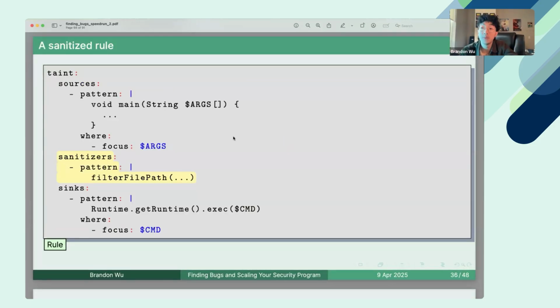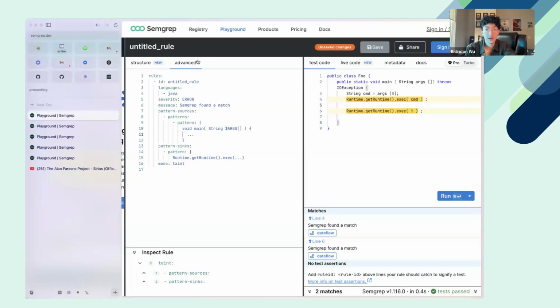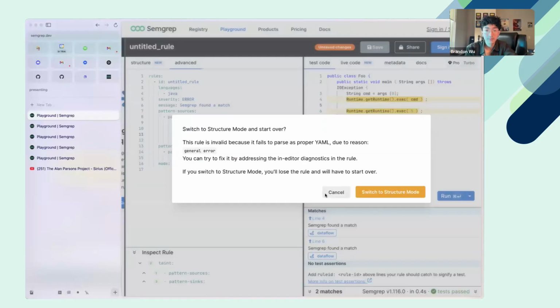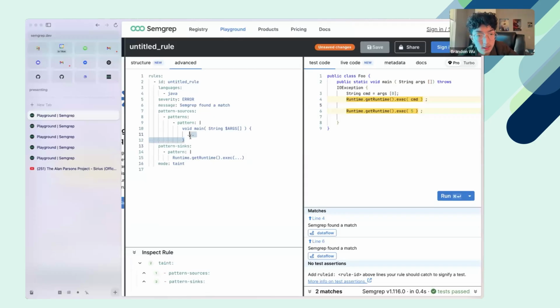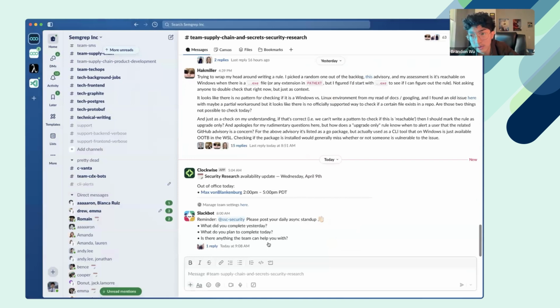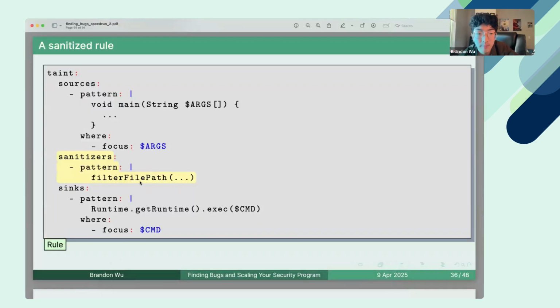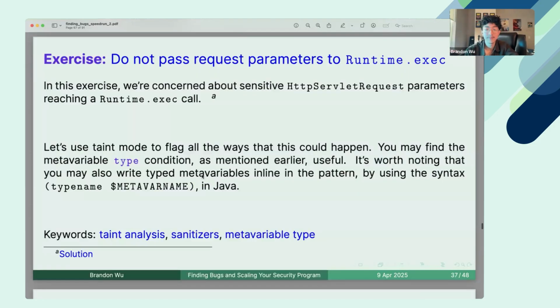What we would do in Semgrep is we would just add a sanitizer. And I know the syntax for this is not super familiar, but the idea is that we would add a sanitizer that says filterFilePath of, yeah, and I think that this should probably be able to match, but oh, you know what? We're not using structure mode for the time being, but imagine this syntax in your mind. So we just add a sanitizer that says filterFilePath, and then that's all, and then it's able to properly sanitize the taint.